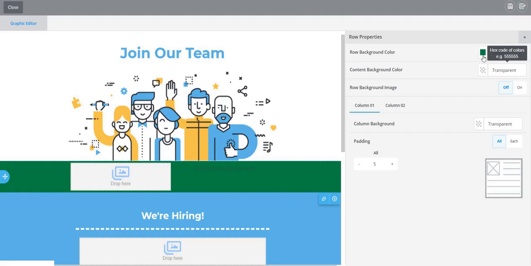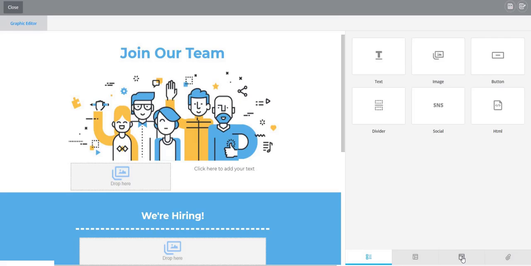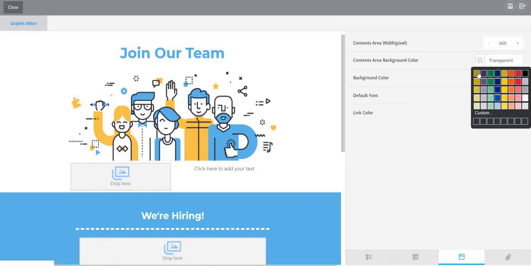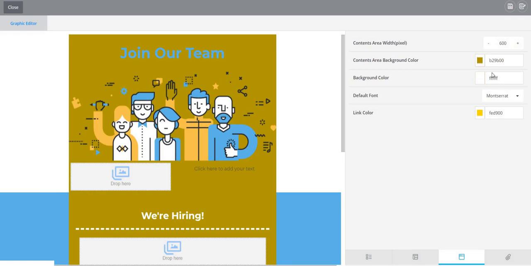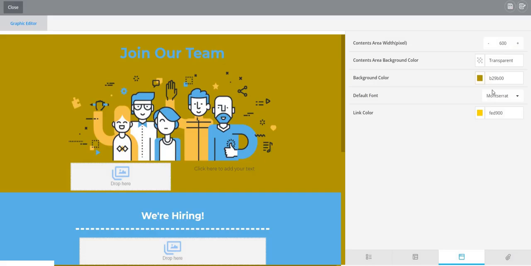You can make other changes on the Background Properties panel. This is where you can change the color of the entire email background or just the background color of the contents area. You can also change the default font of your email.